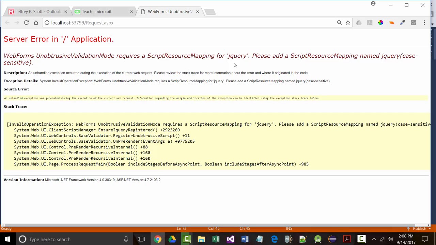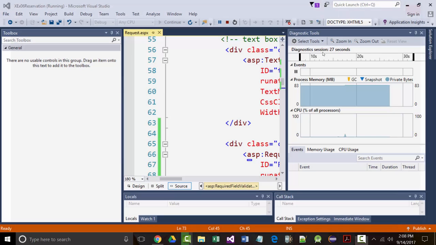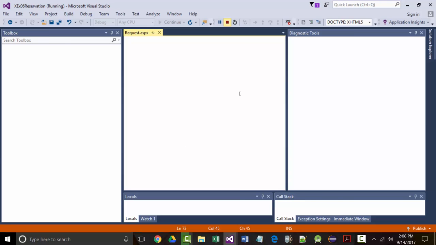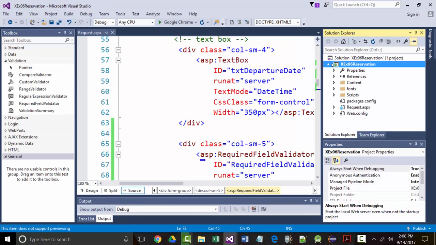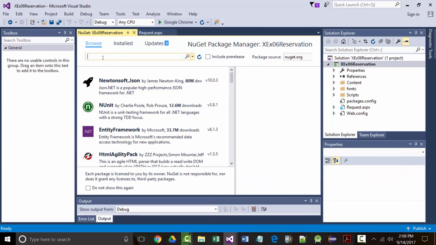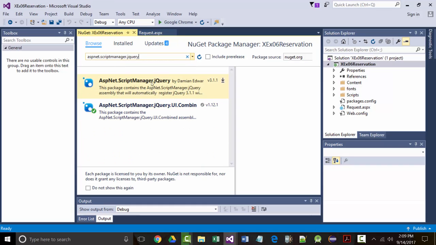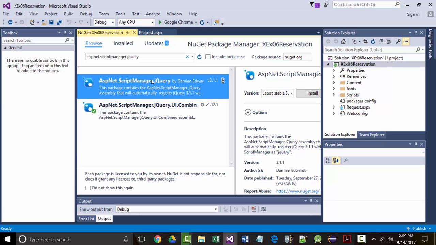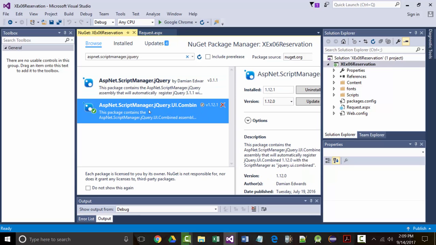Says it requires a script. This was supposed to have fixed it with the one that we used. Well, that isn't good. When I did it this morning, and I came in and did the manage NuGet packages, and I typed in browse, and I typed in ASP, as we have been doing, and I chose script manager. All right, when I did this, I chose that one, which isn't the right one. Okay? Well, when I went back and redid it and chose that one, it worked.